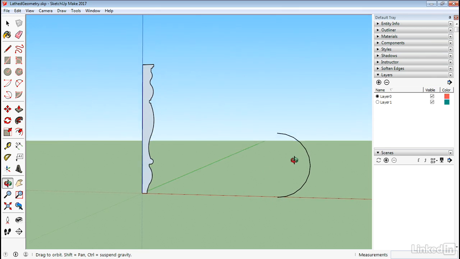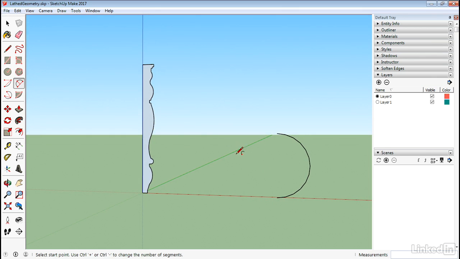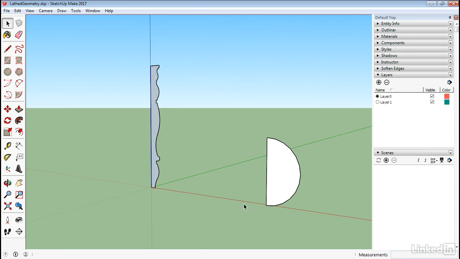And then I need to go ahead and close this off into a shape. So I can do that using the line tool. So I'm going to select my line tool, left click, and drag and close that into a half circle.